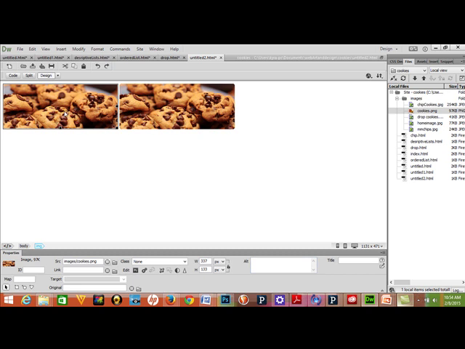If this image was my home button, it would be very important that my alternative text said home, so that a screen reader would be able to tell the person that this is the home button. But in this case, it is more a descriptive or an illustrative type of image. So I could just put picture of yummy cookie.